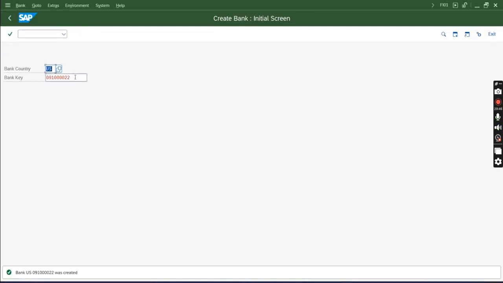Now this bank will be created by the FI team. After the bank is created, now this is just the bank. Now I need to mention that in this bank, what is my branch and what is my account number. For that there is one more screen, which again the FI team will create. So go to /o FI12.